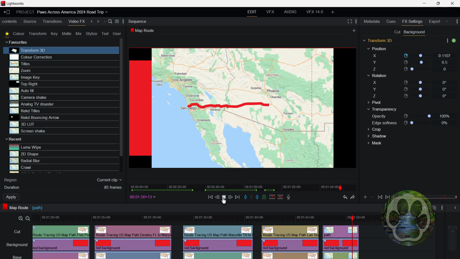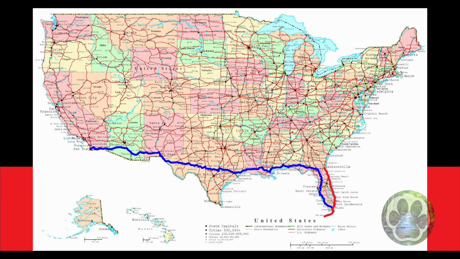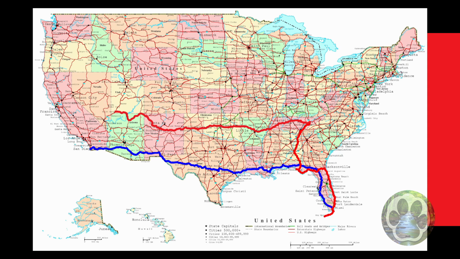You should see the background slide across the map, animating the route from left to right. And that's it! With these steps, you can create simple animated map routes. Repeat the process for each segment of your trip that changes direction if needed.